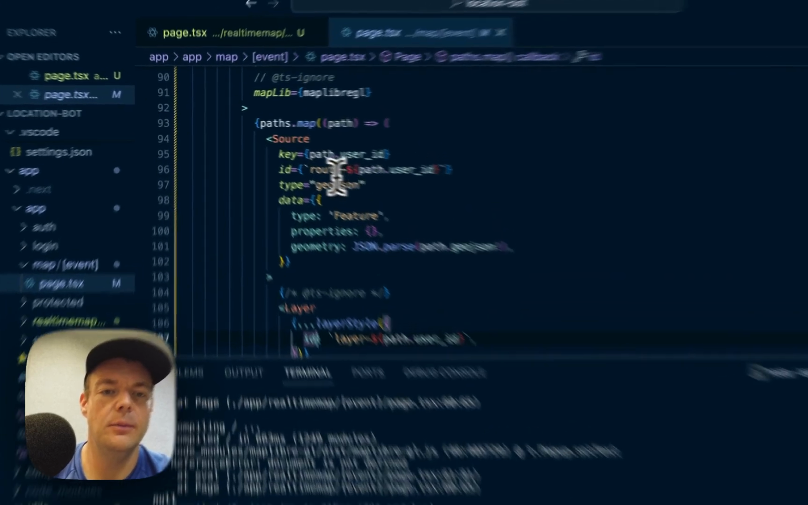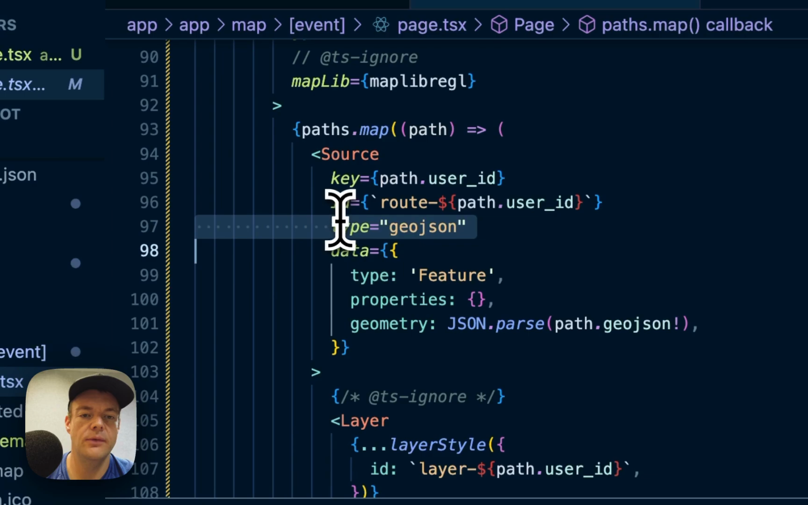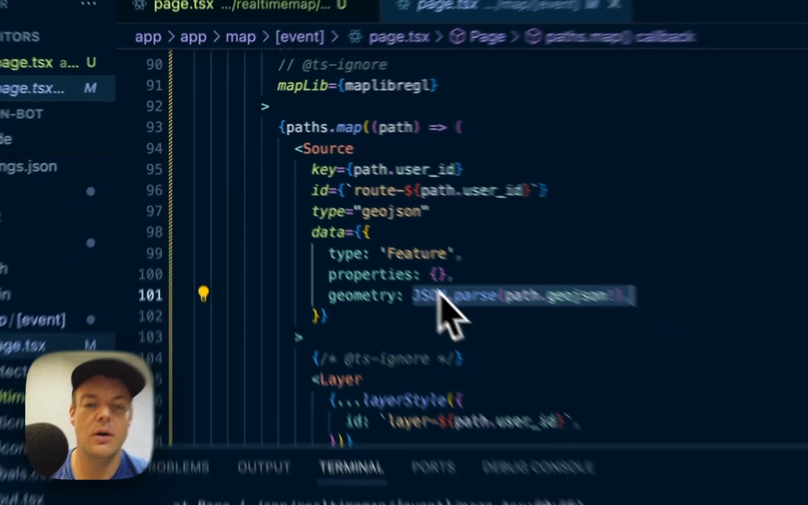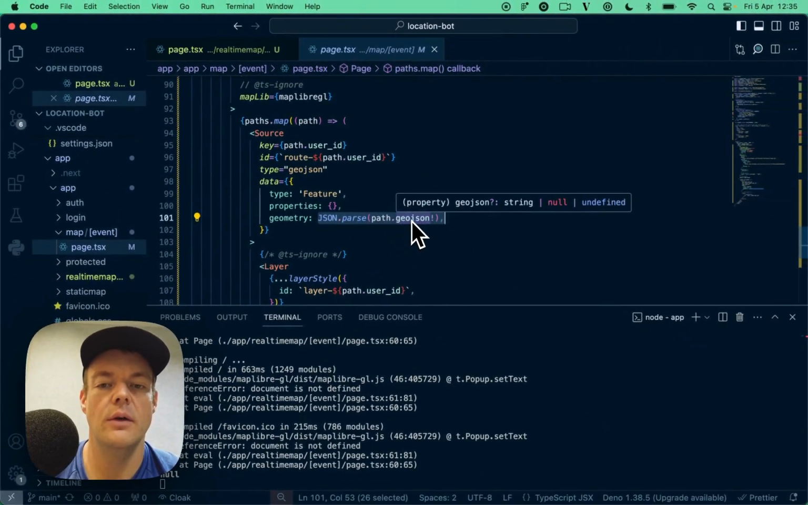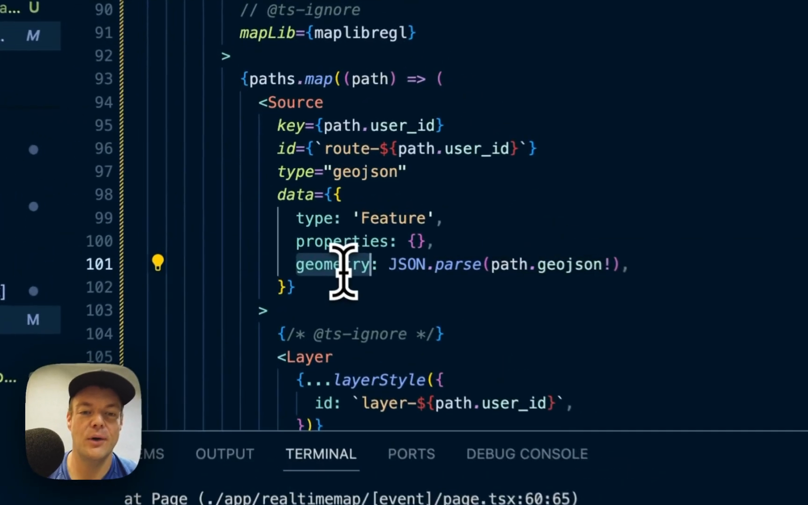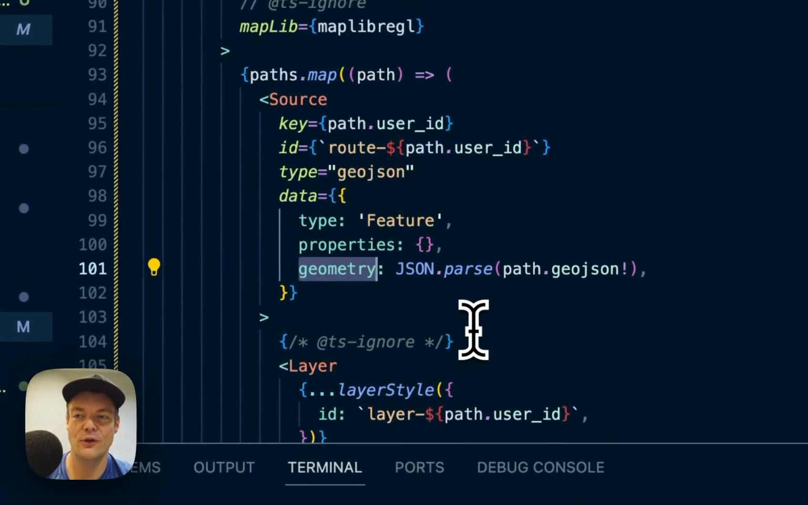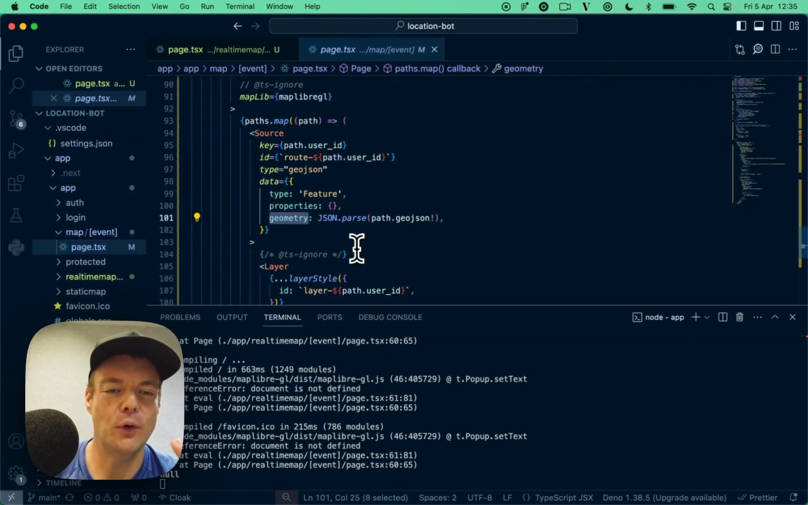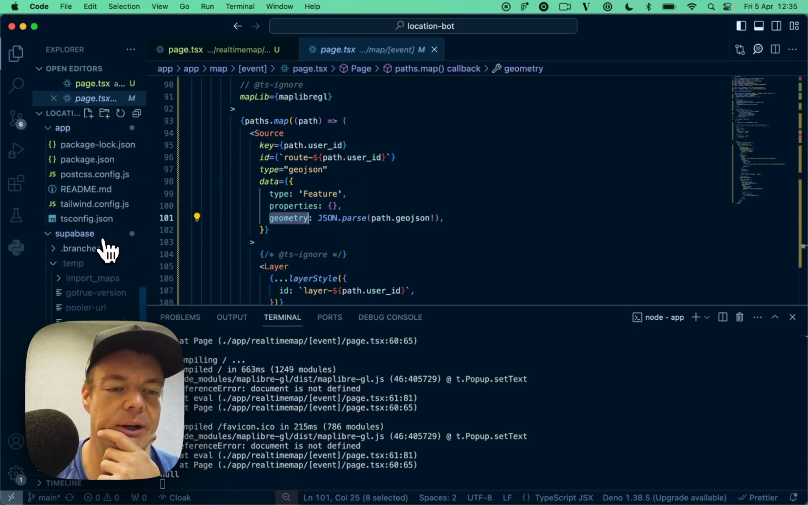But then the cool thing is basically we can just say the source is of type GeoJSON, and then we just put in the data with the geometry, and we can just parse our GeoJSON, which is returned as a string. We just parse that as a JSON, and now we have our GeoJSON, and we can just draw it onto the map. So again, PostGIS incredibly powerful here, and so we just wrote a simple migration.